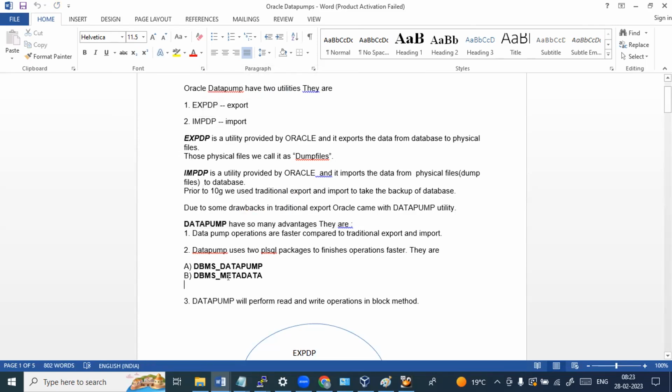And we can stop, pause, and resume whenever we want in the database. But prior to this, there was no facility like that. If you wanted to stop, you had to cancel the job, and you had to restart it from the beginning. Whereas in Data Pump, you can stop it, resume it, or pause it whenever you want.